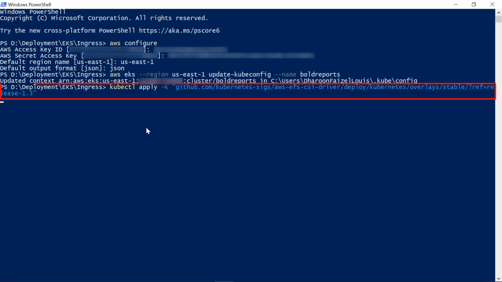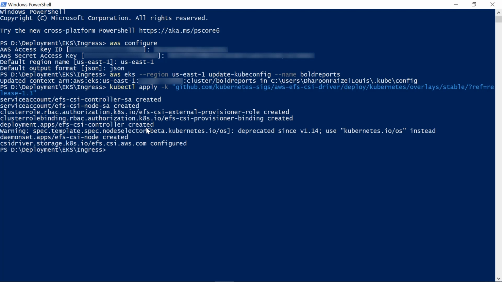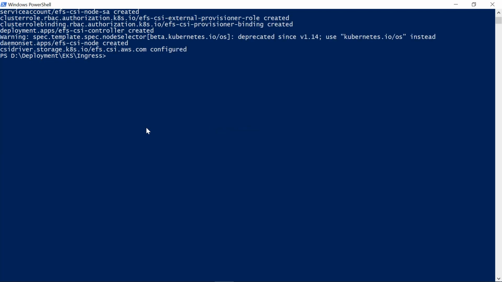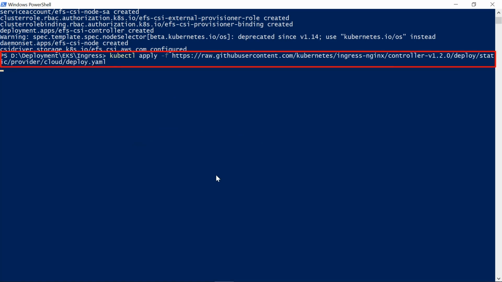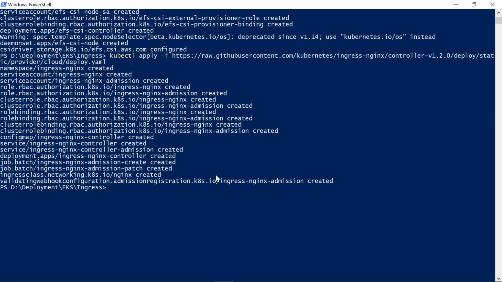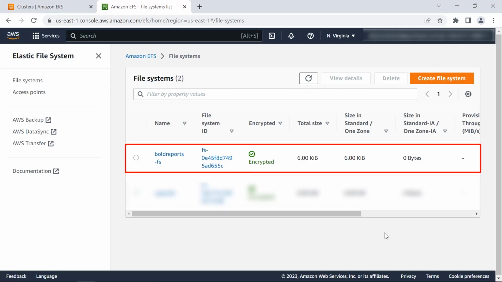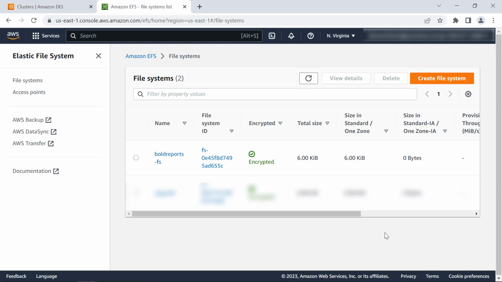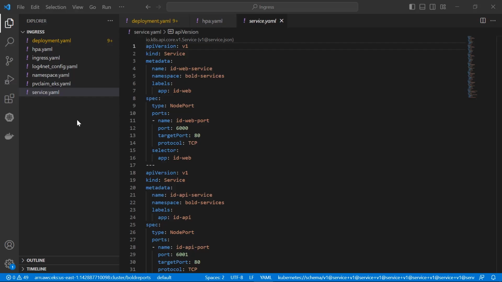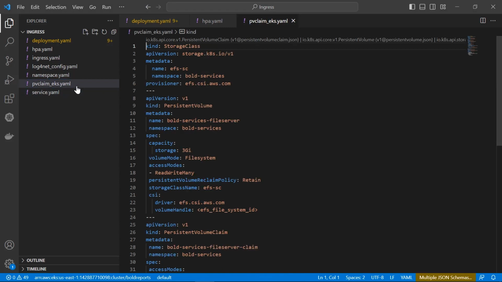Next, I run this command to deploy the CSI driver. It will create all the necessary CSI drivers. Next, we need to deploy the Nginx Ingress controller. For that, I run this command. I have created an EFS file system to store the shared folders for application usage and map the subnets and security groups. I make a note of the file system ID, which will be used in the next step. I open the pvclaim eks.yaml file, enter the volume handle ID value with the file system ID, and save it.